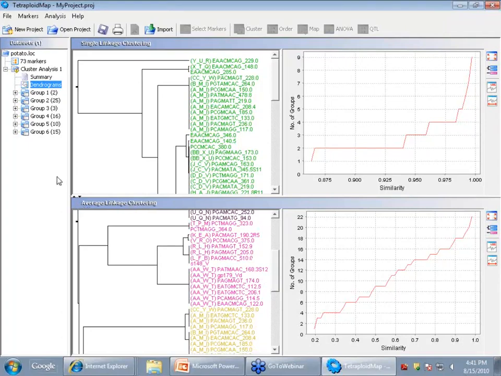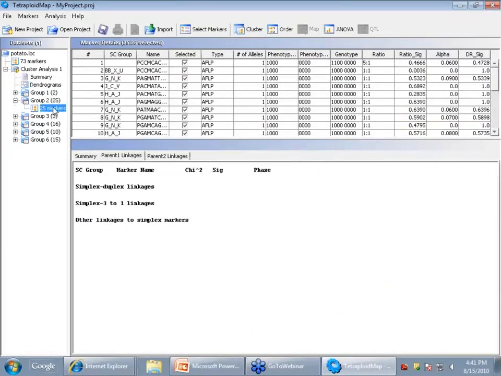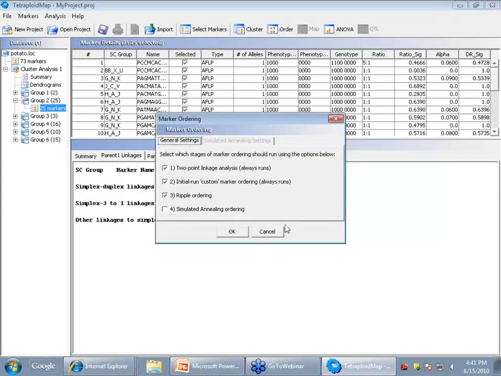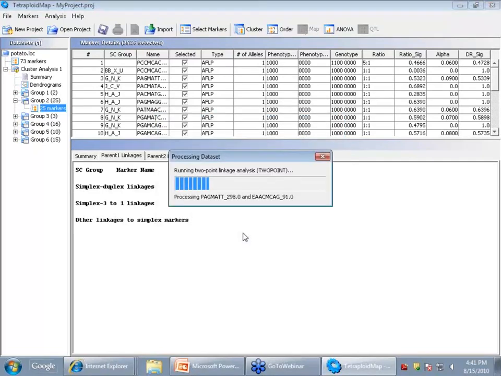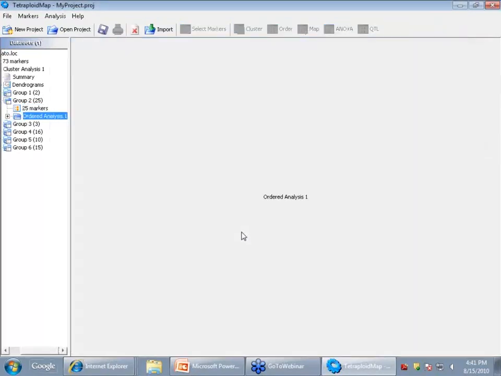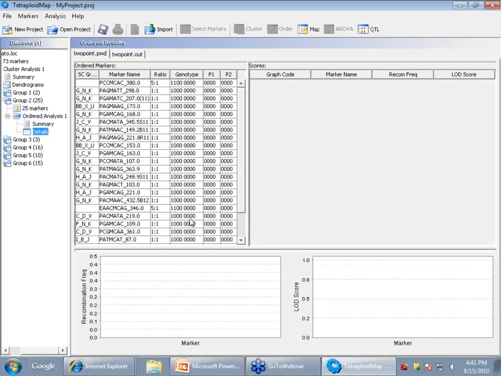If we decide to stay with 6, then we can look at one of the linkage groups. It shows the markers in that, and we can then go ahead and order these markers. At the moment I'm using the first 3, including a ripple search, but not the rest. And that runs the ordering. And then in the details you have the markers in order.